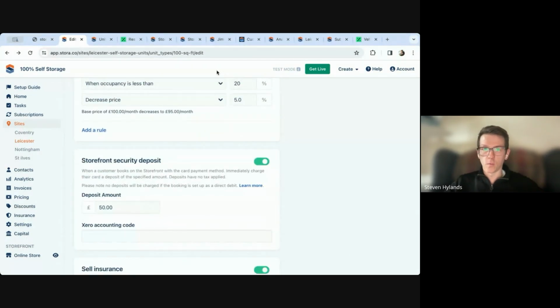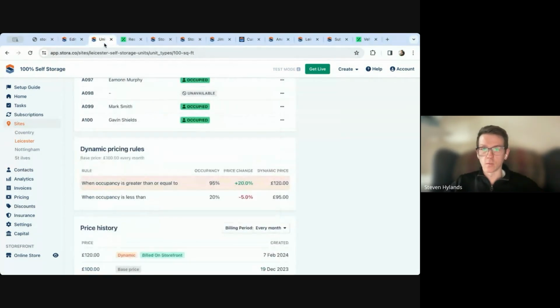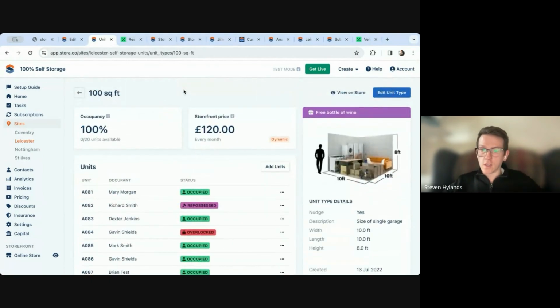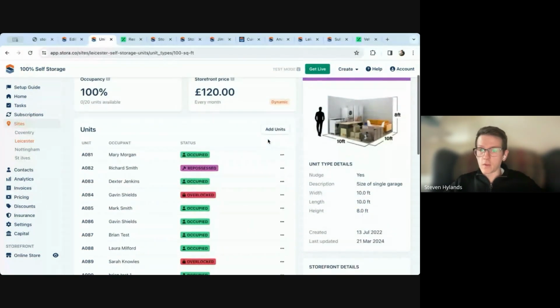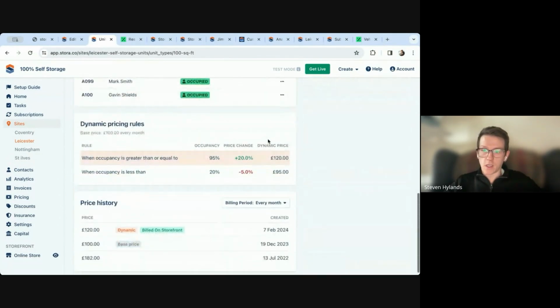So if you were to save this form, you would see that that price is going to change. I'll quickly jump over here to the actual unit type in the store, and you can see that this price here is the storefront price, and that is the dynamic price. The best way I would advise to check if your dynamic pricing rules are active would be to come down to this page, and you'll see here the rules, and you'll see what's active. So active is always highlighted in this orange color. So that'll be active on your storefront until your occupancy changes, and it'll live change based on a unit becoming available or unavailable when it takes it beyond one of those thresholds that are set.